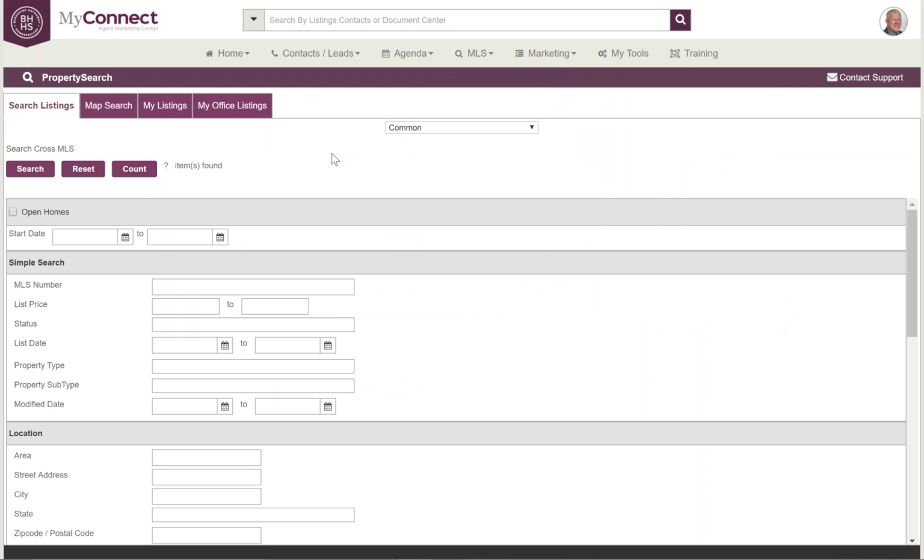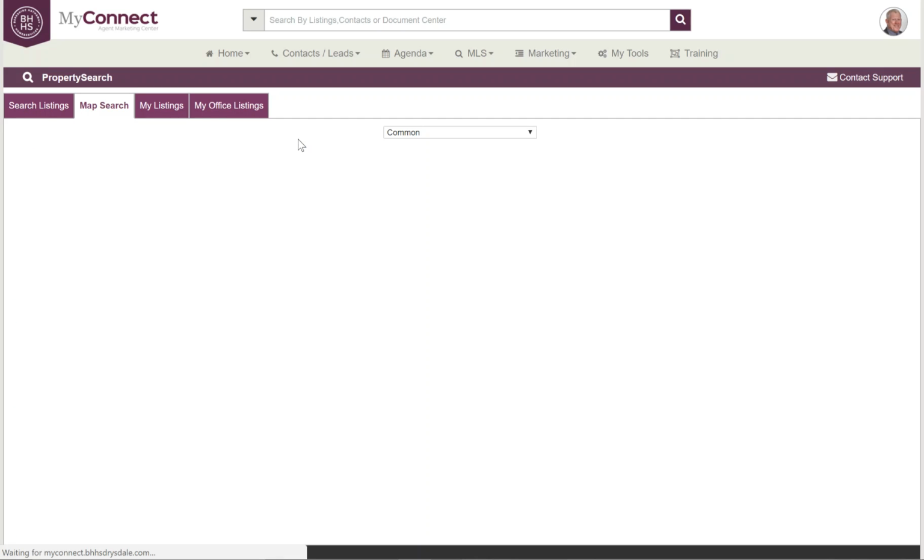But this time we really want to do a map search. We'd like to do something that's a little bit more specialized geographic area. It's not definable in the MLS. Maybe a slight little neighborhood. So we click on map search.